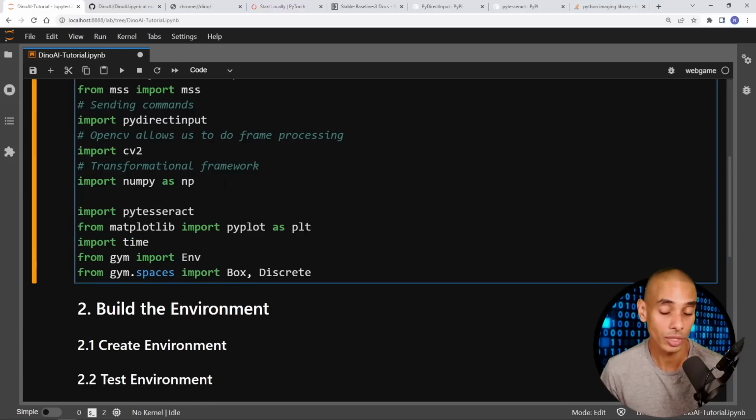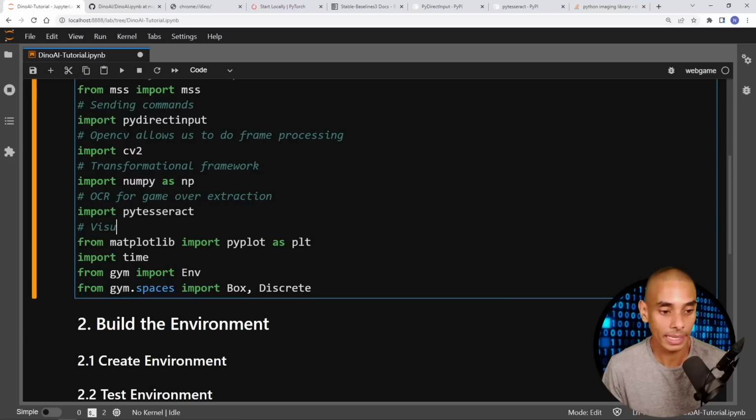And NumPy is just great for working with a bunch of different types of arrays of different ranks. So that definitely helps us out. Then we are bringing PyTesseract for OCR. So that line is import PyTesseract. So we are bringing this OCR for game over extraction. We are then bringing matplotlib to visualize frames or captured frames. And that line is from matplotlib import pyplot as PLT.